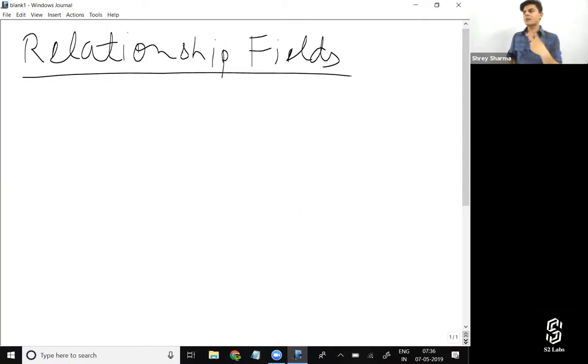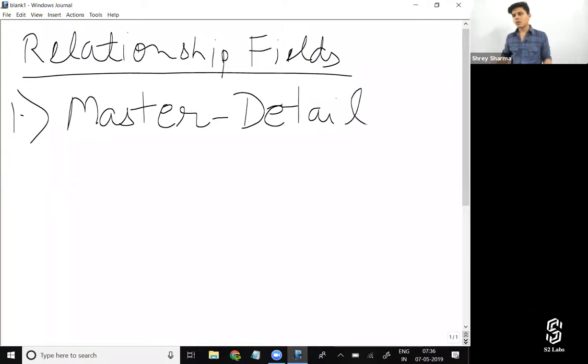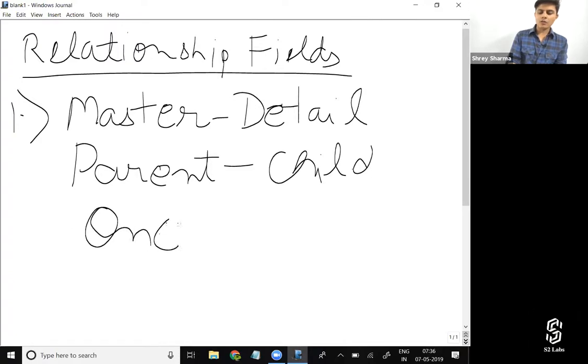In Salesforce, there are two types of relationship fields. Number one is master detail. So master detail relationship field basically means a parent-child relationship in which we call master as parent and detail as child. And the master is always on the one side and child is always on the many side.